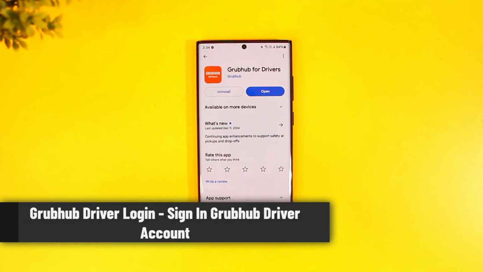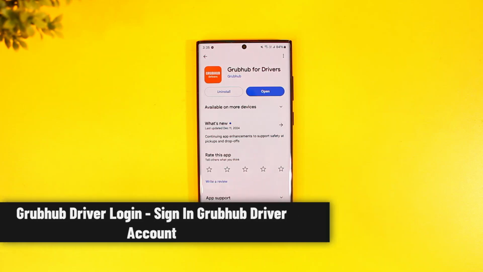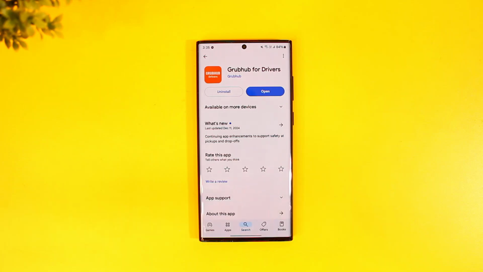Grubhub driver login, sign in to your Grubhub driver account. Now if you wish to log in or sign into your Grubhub driver account, it's actually very simple.